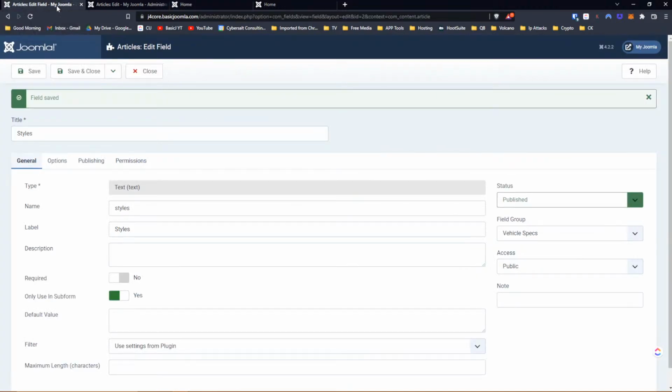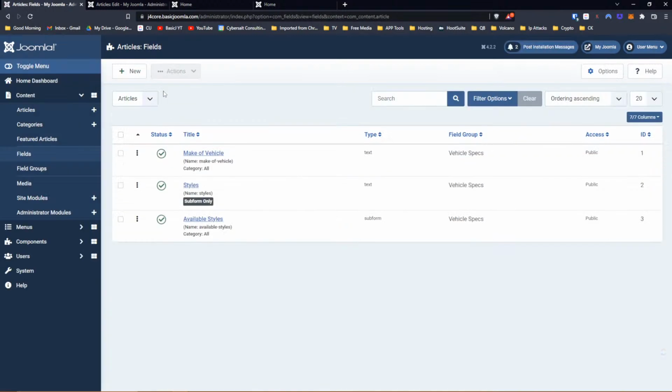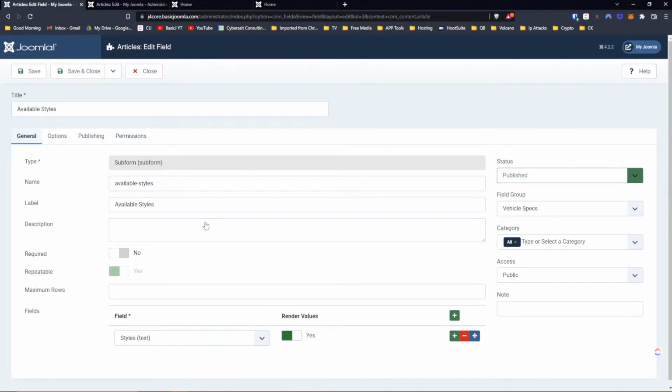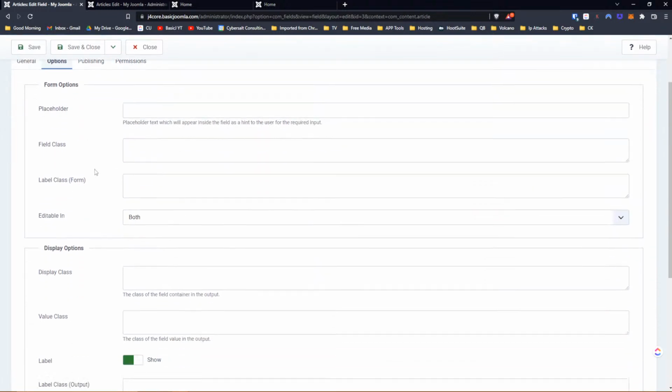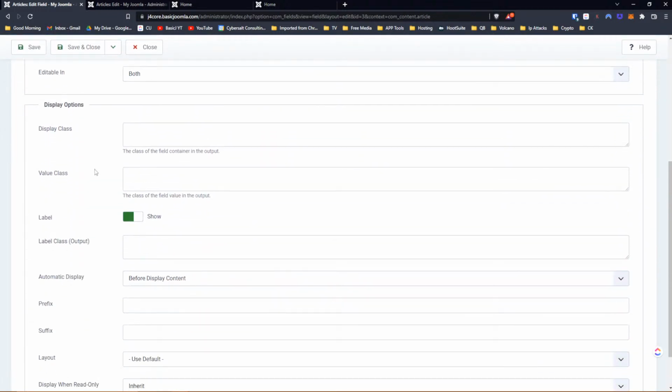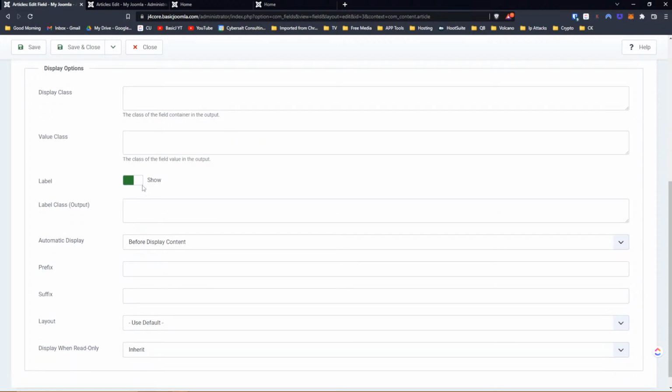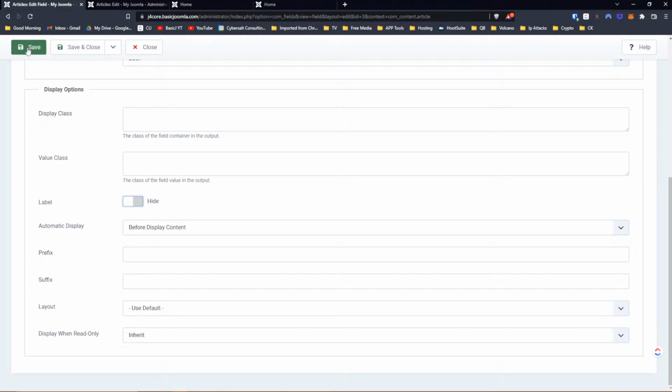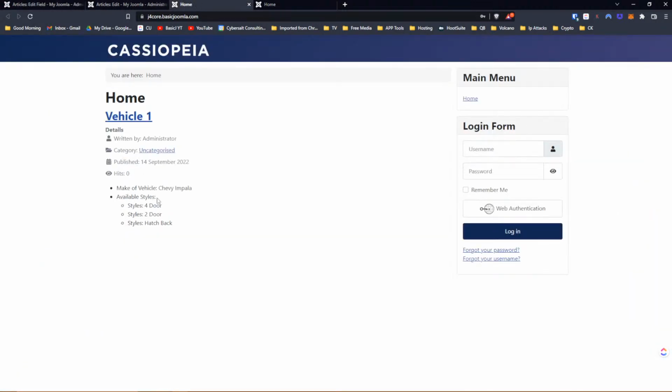So let's go back to the subform, available styles, and go to the options, and say we don't want to see the label. Let's see if that does it. I'm afraid it's going to make everything disappear. Yes. Oh, it made that disappear, and it made these disappear, but the style still shows up there.